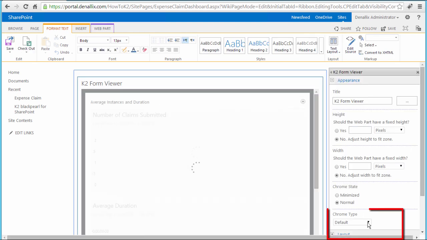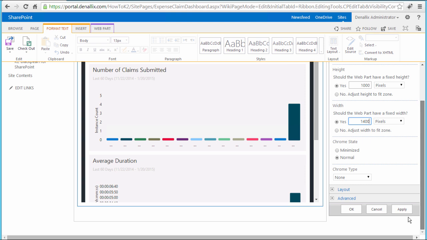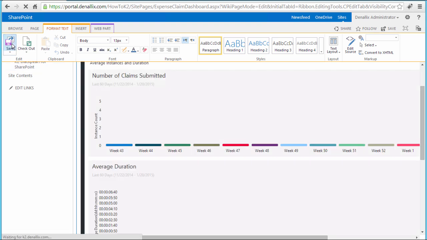Set the Chrome type to None, and then set the web part height to 1000 pixels, and you may want to set the width to 1400 pixels if you want to see all the columns in the list at the bottom. It's entirely up to you. And then you can click OK. Finally, click Save in the ribbon bar up at the top of the page to complete the changes.